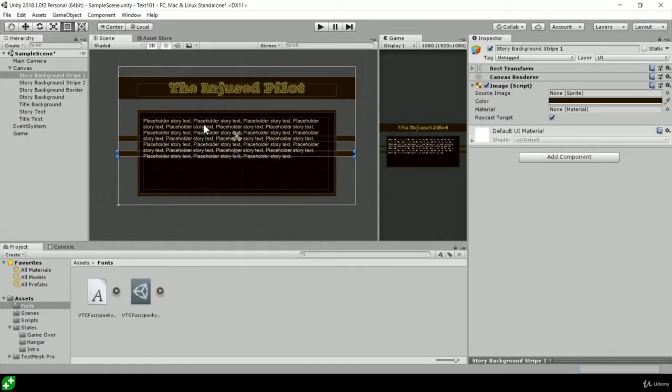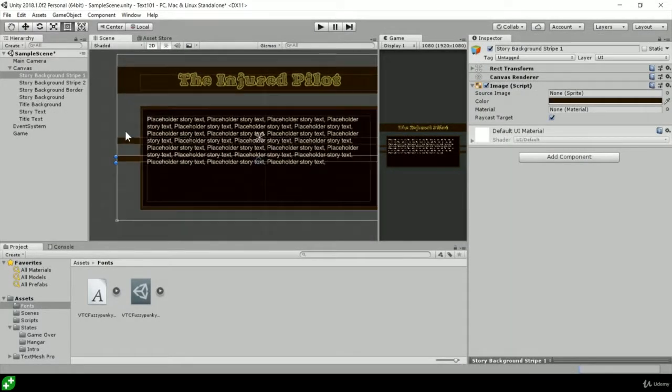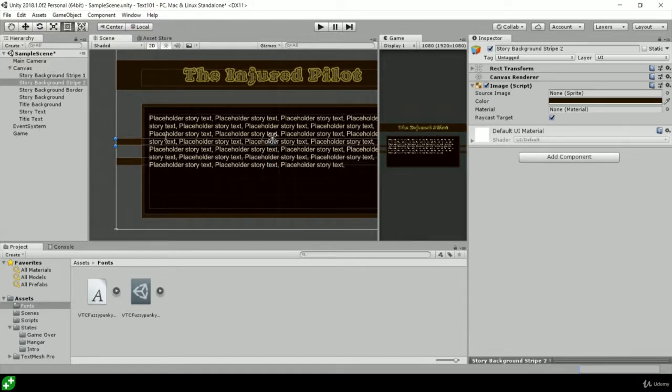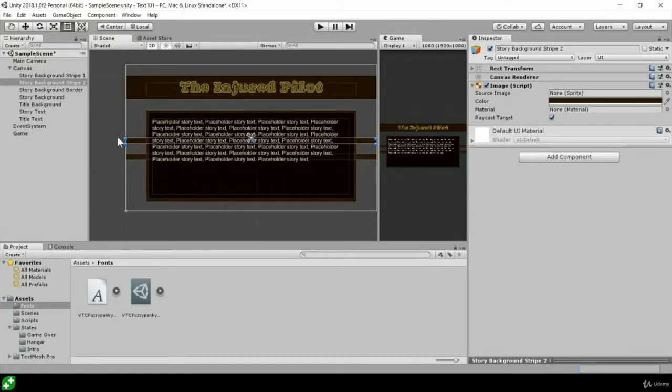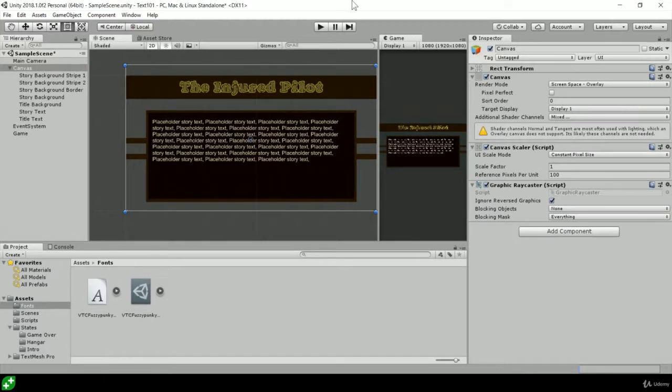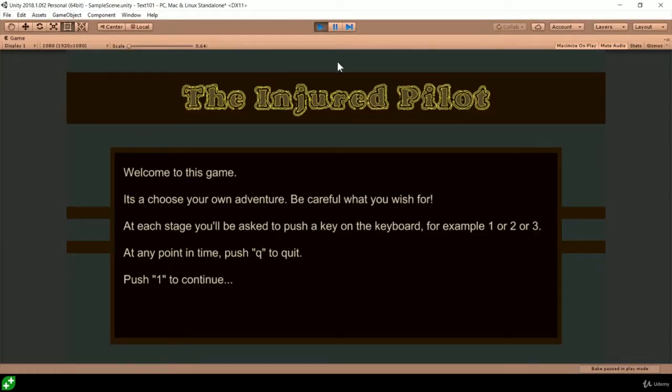Okay, welcome back. I've gone for a bit of a brown theme here. I've added these rectangles at the back. I've just called them Story Background Stripe 1 and 2, just to get a little bit of flair back there. Click on the play button to show you full screen, and this is how my game looks. Played around with TextMesh Pro a little bit.